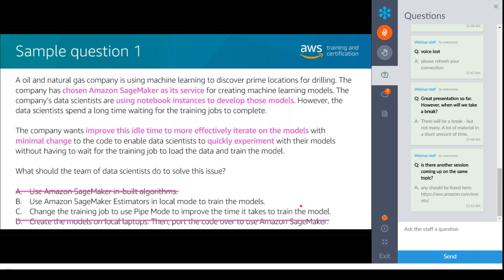So let's look at what we eliminate first, right? So A, we're just talking about which algorithms to use, so it doesn't really help us. And then B, so these lines are going through the wrong things, by the way. Use Amazon SageMaker estimators in local mode to train the models. Local mode means that we're actually doing the training locally on the system, right? So I'm not a fan of that either. Again, these lines are going through the wrong thing. It should be A and B that we've eliminated first. Okay. So now we have, oh, sorry, not A and B. This is correct. So it's A and D.